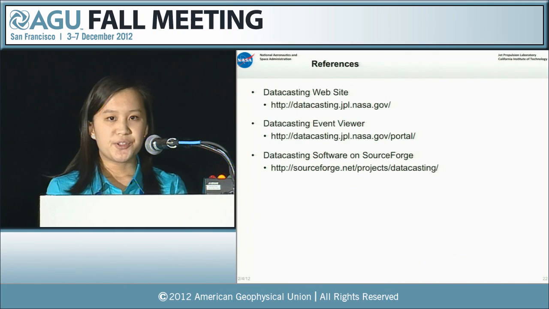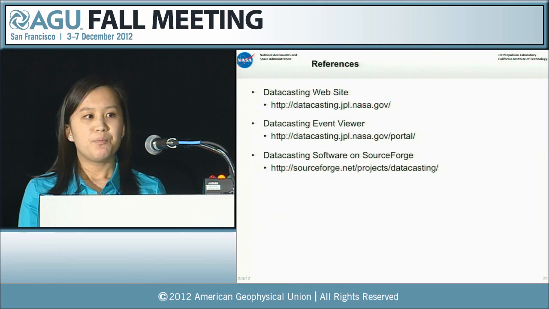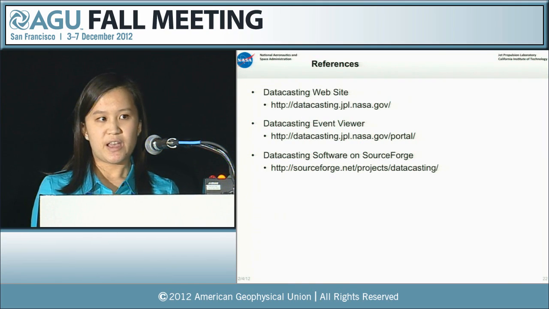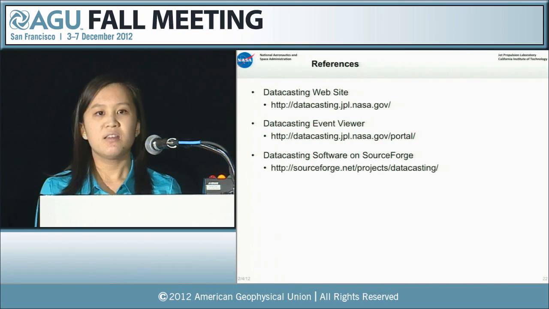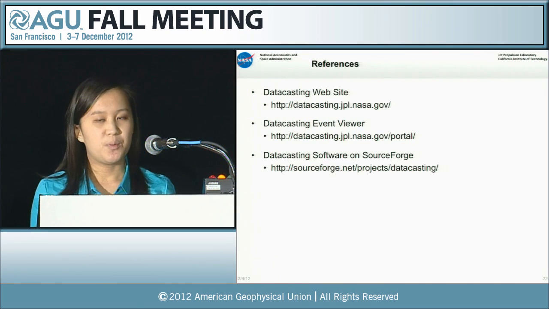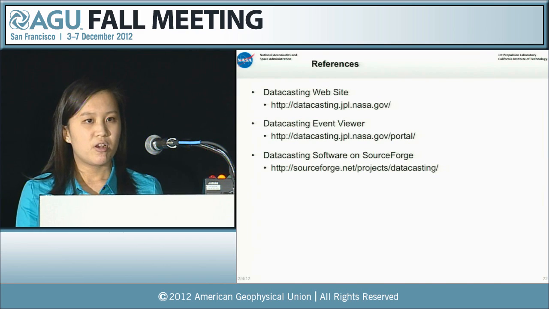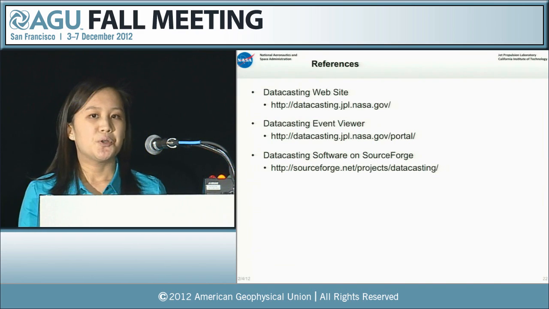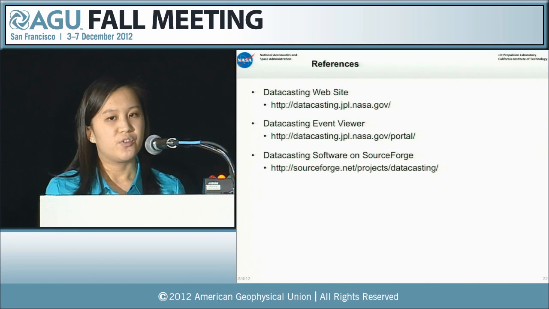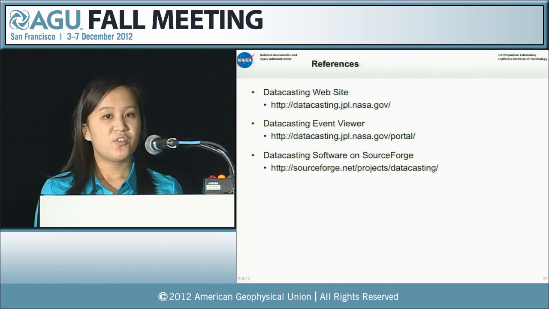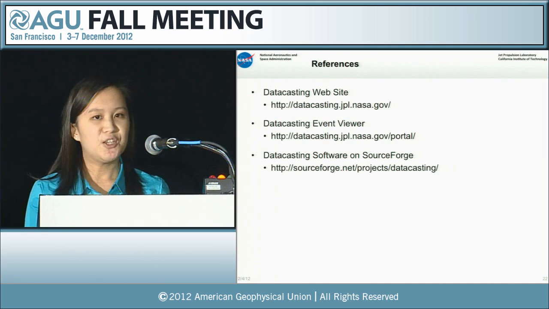To summarize, there's a lot of data and a lot of information available on the web, but the biggest challenge is how do we help people such as resource managers find and categorize these data and information. So we use RSS, GeoRSS, and datacasting RSS feeds to correlate the metadata, and the result is a grouping of these data and information. If you want more information, visit us at datacasting.jpl.nasa.gov. Thank you.